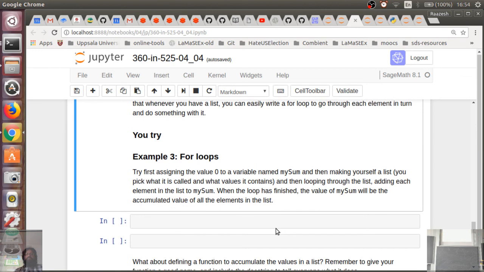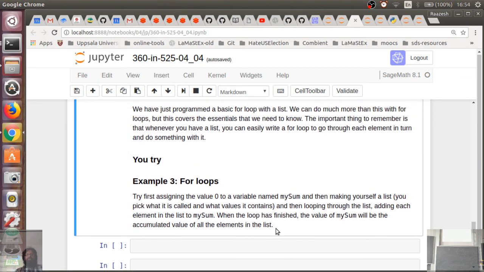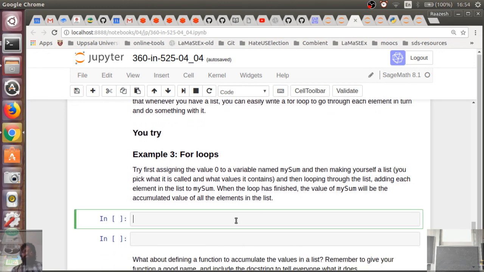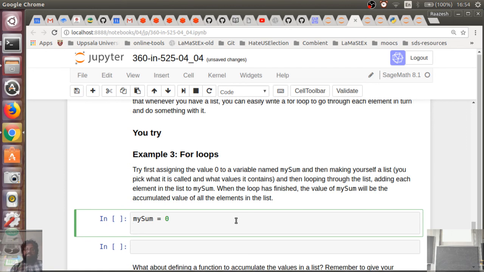Okay, so here's a try. First, try assigning the value 0 to a variable named mySum. And then making yourself a list. You pick what it is called and what values it contains. And then looping through the list, adding each element in the list to mySum.